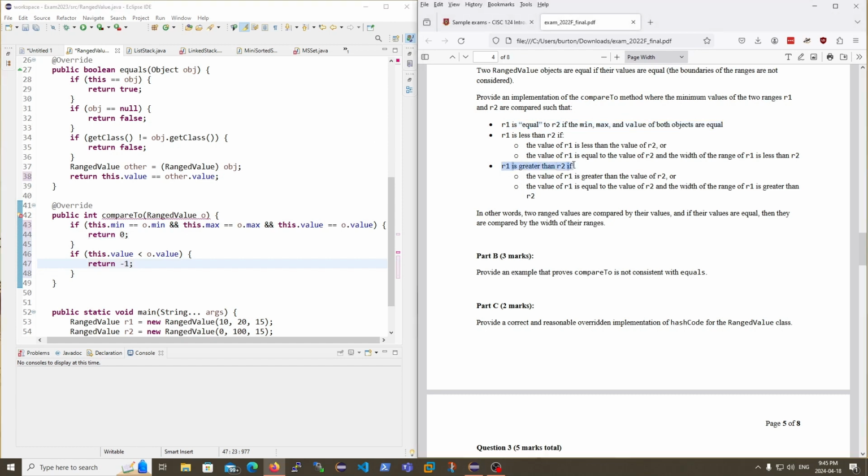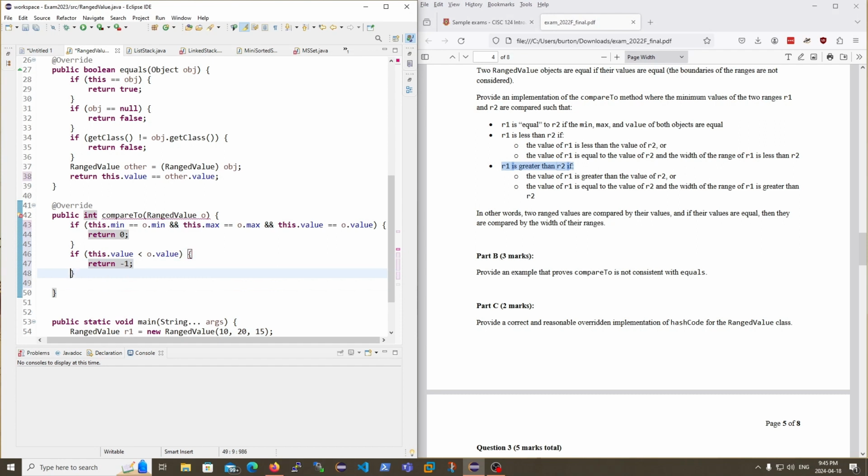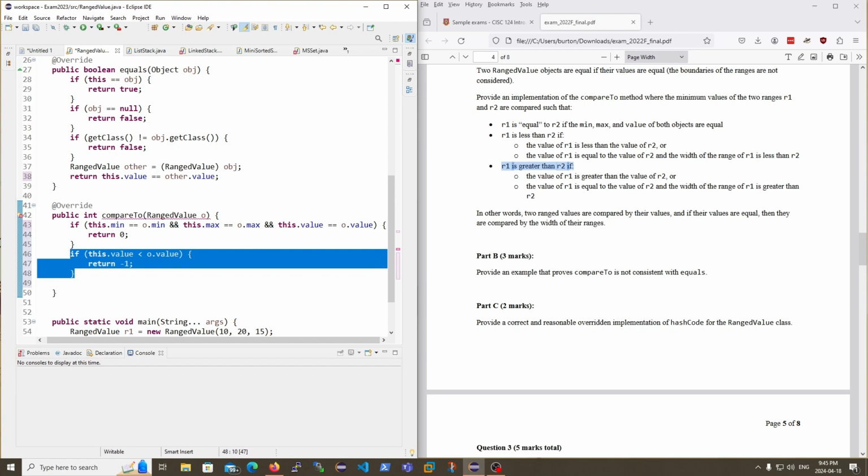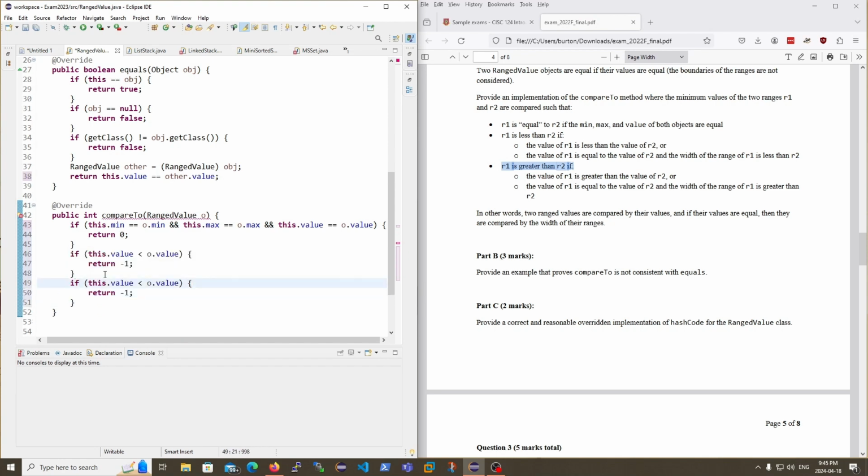Similarly, if this value is greater than the other value, then this range is greater than the other range. So if this value is greater than the other value, right, I need to return some positive value. I'm just going to return 1. Right. Now, if you reach this point here, you know that the values are the same. And so now it wants you to compare the widths of the two ranges. So the smaller range is the one with the narrower width.